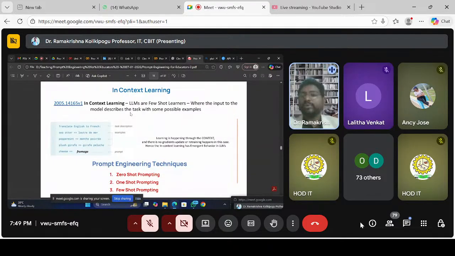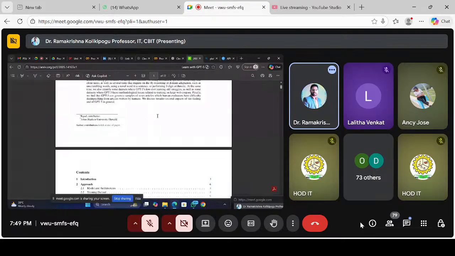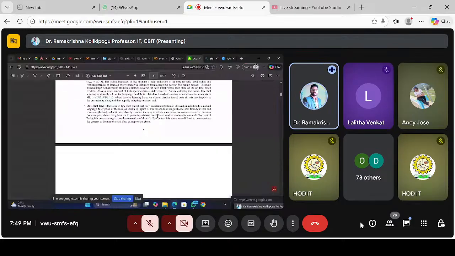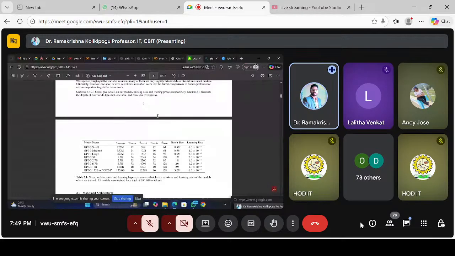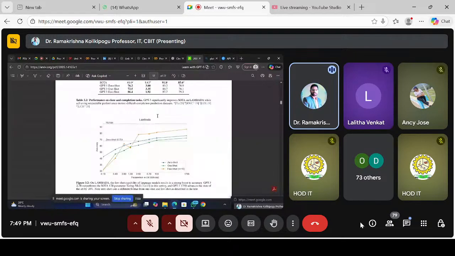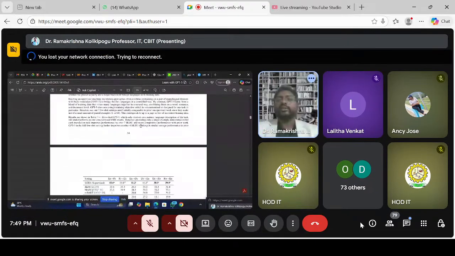Now let's come to in-context learning. You see, anyhow, I'll share this paper with you. This speaks about completely few-shot learning. All right, I'll just leave this as a self reading. Those who are interested, you can go through it.